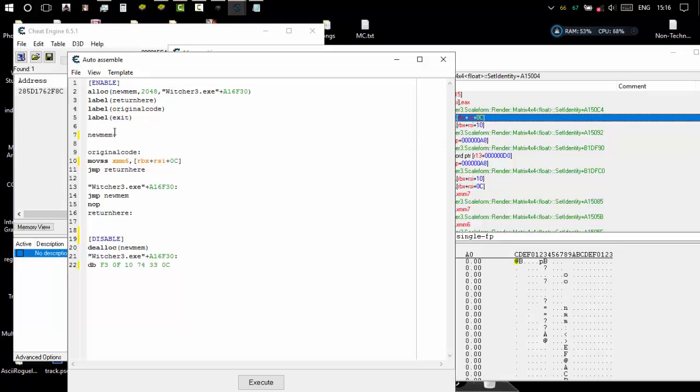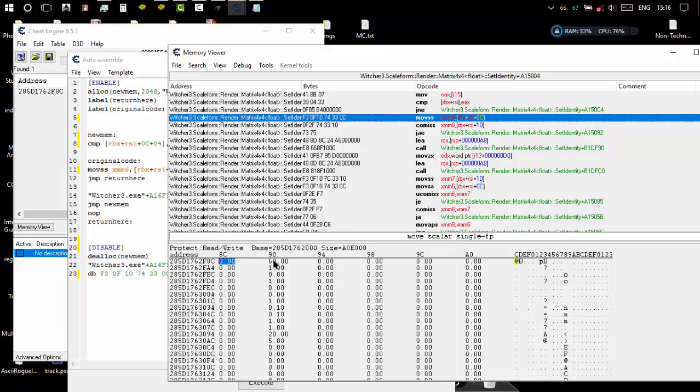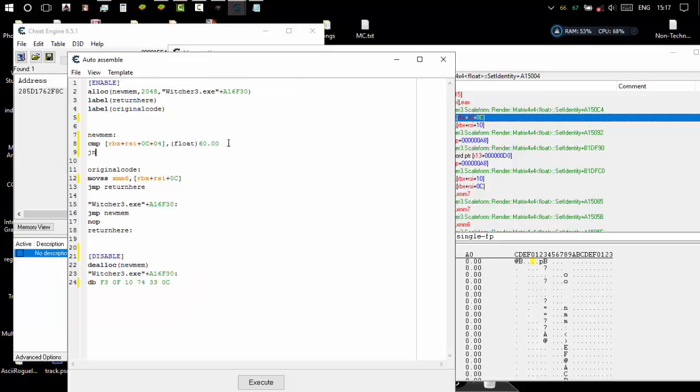So what we want to do is compare the number at plus 4 offset, this one plus 04, with a float of 60.00. As I have shown you here, this is our present value and the next value is 60. So the next value, if it is not equal to 60, then we are going to do our normal execution. So jump if not equal to the original code.